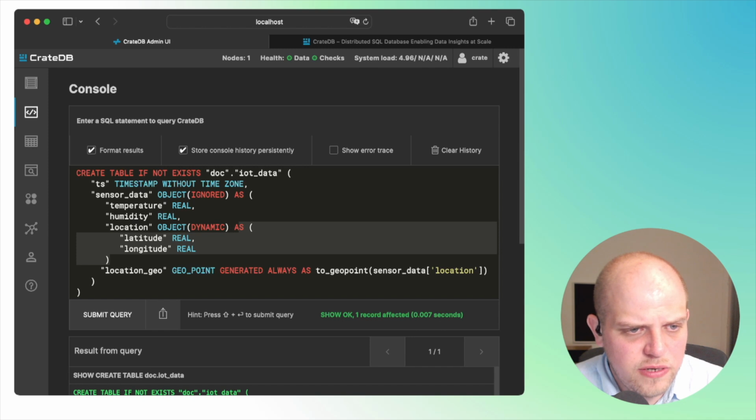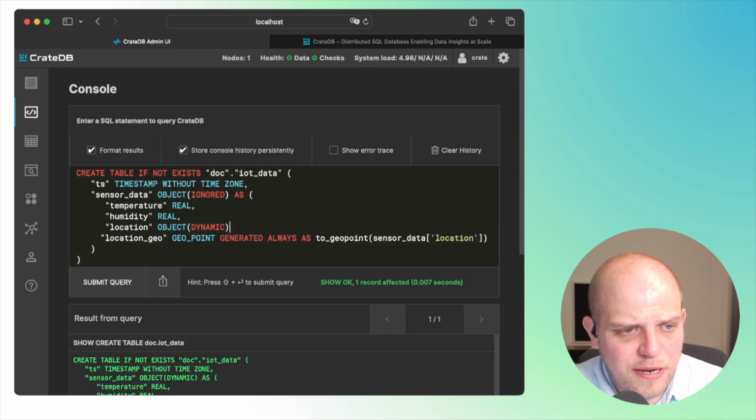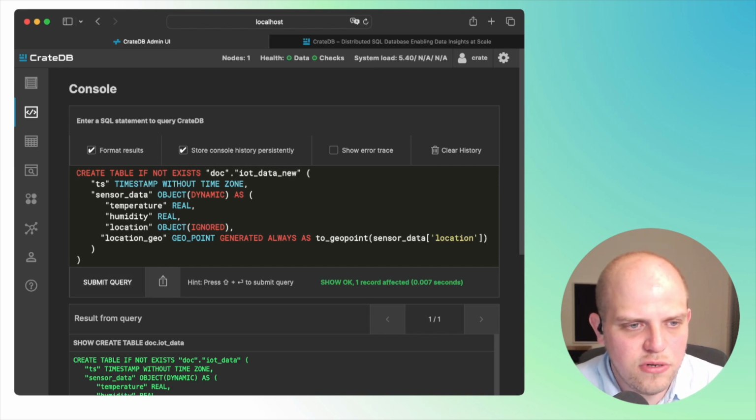What we don't really need anymore now is the dynamic properties of this object, because we're not going to use that indexing. So we're going to change it to ignored. Going to change that back to dynamic for coherence. And if we create this table, just call it IoT data new.